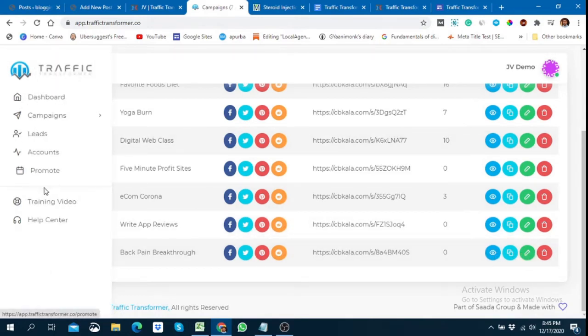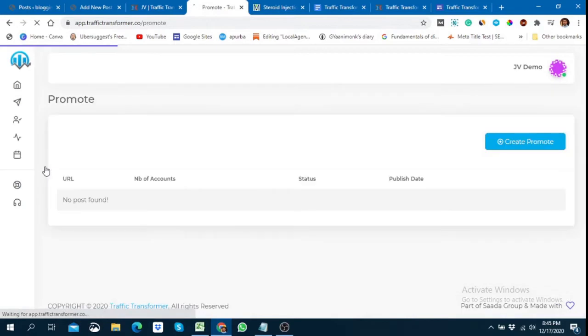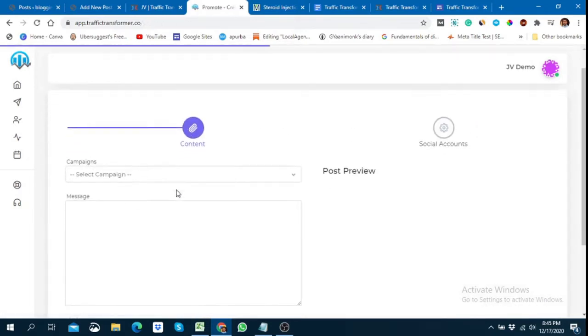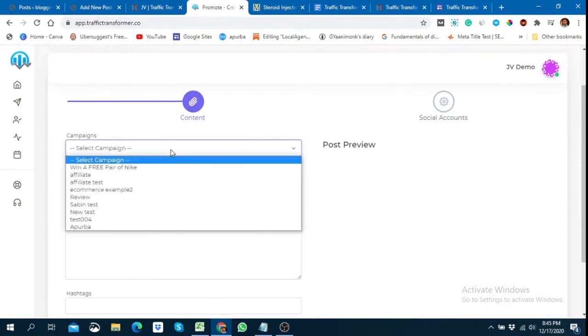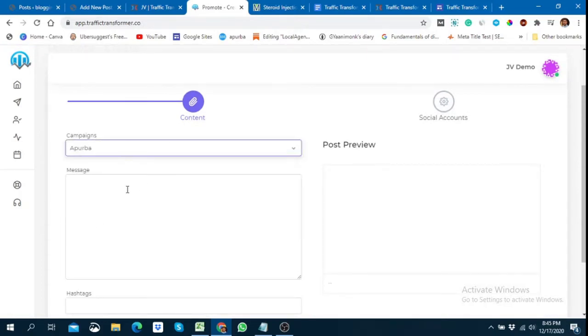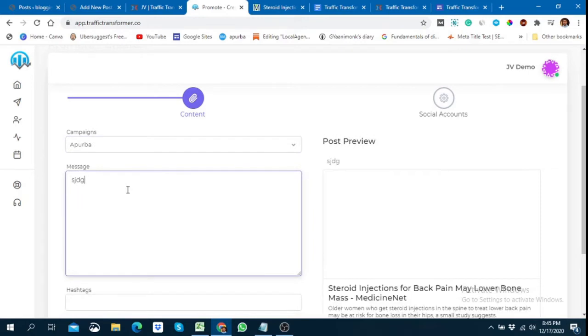Okay. So next you have to go to the promote section to promote these campaigns, and after that you need to click on the create promote option. So just click on it, and after that you need to find your campaigns here. I'll select my campaign. I will write some messages.